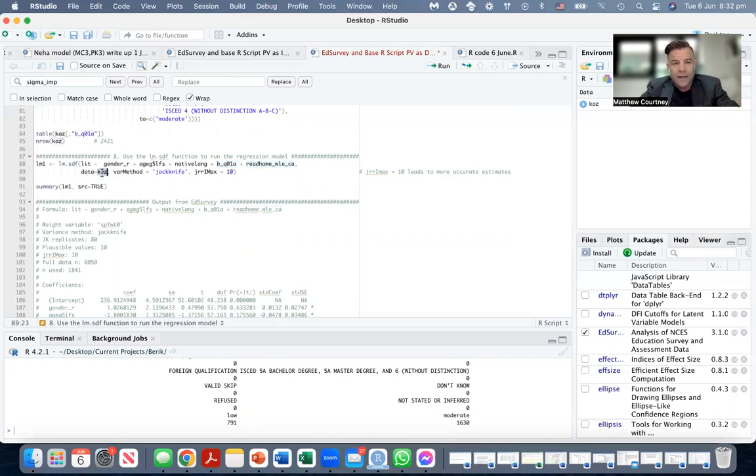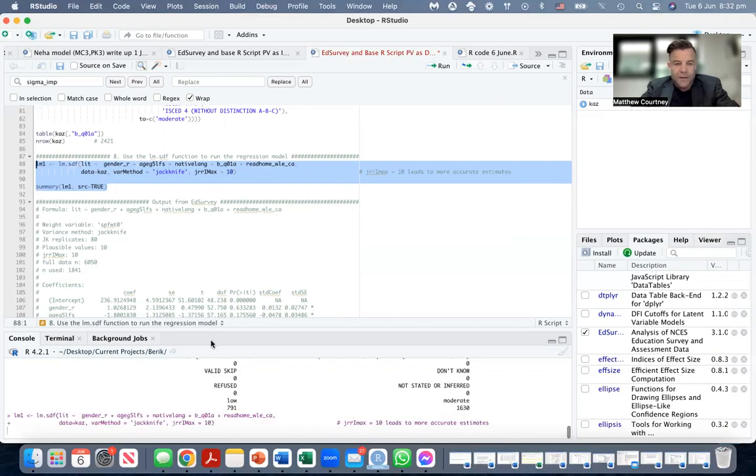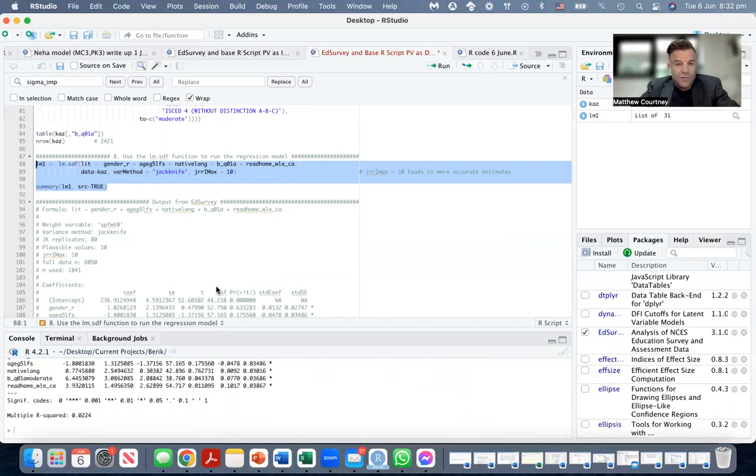The data is CAS. We're using the jackknife method to manage the estimation of the standard errors. And also we're using 10 plausible values here to manage the imputations or the variance due to imputations. This also is part of estimating these standard errors of each coefficient in the model. We can run the model, generate a summary with the same arguments. Shouldn't take too long.